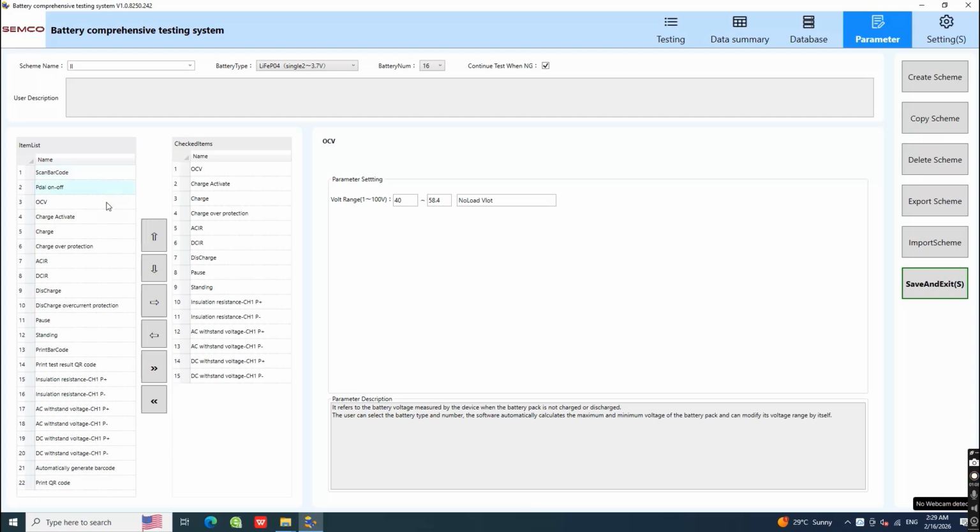These are the schemes. These are 22 schemes which we need to test. So I am adding some important schemes which we are testing in our factory. So these are the 15 schemes which we have already tested. So this is OCV and charge activate.